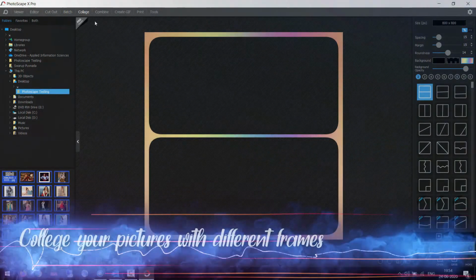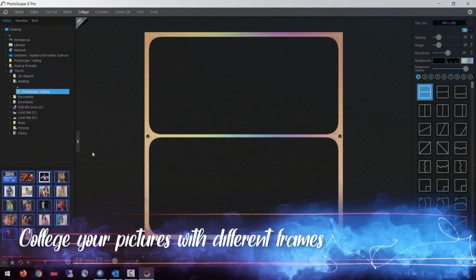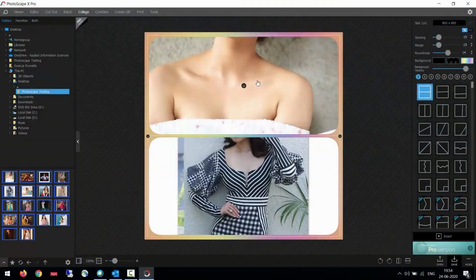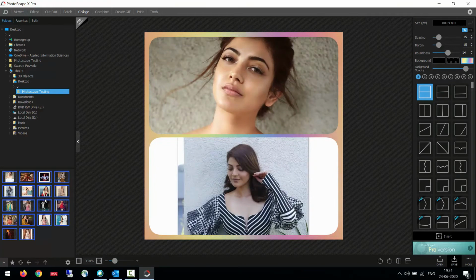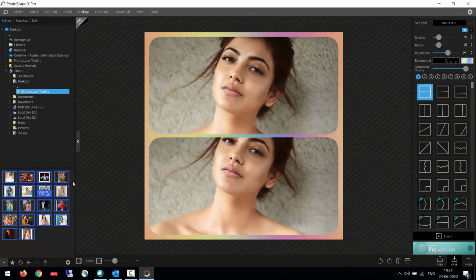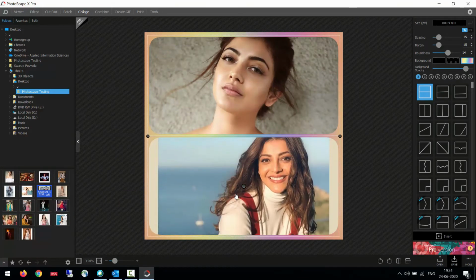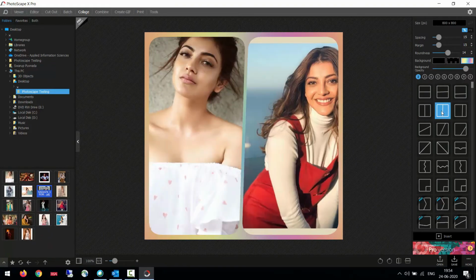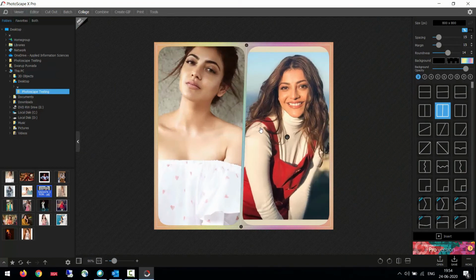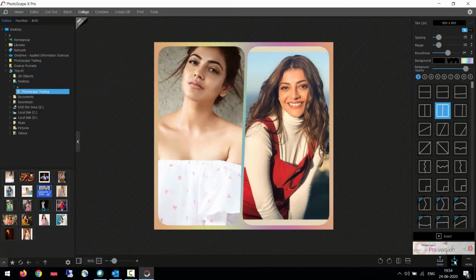And we have a collage option. So using this collage, you can add two pictures like this one and this one, or this one. And there are different frames. Whatever you want, you can do. You can increase the size and check. So this is the collage option. So click on save, it will get saved.